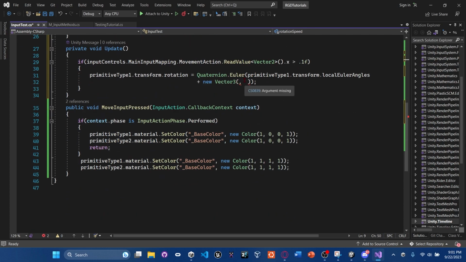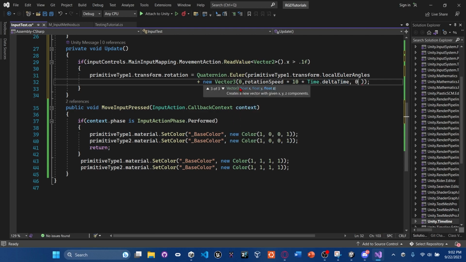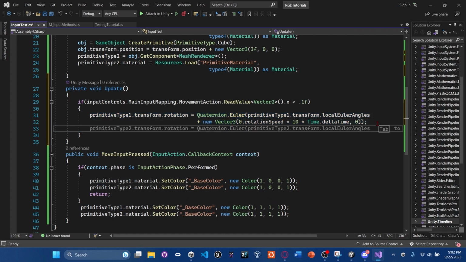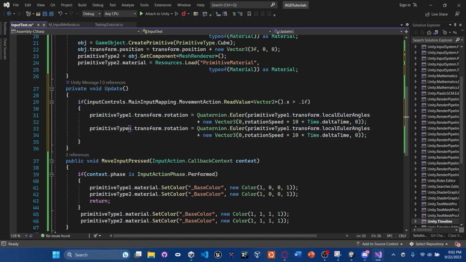And we're going to put in rotation speed multiplied by 10, just so it's a little bit faster, multiplied by Time.deltaTime. The reason we're using Time.deltaTime here is so that it is the same speed between all frames. There we go. We'll go ahead and copy this and paste it for our primitive type 2.